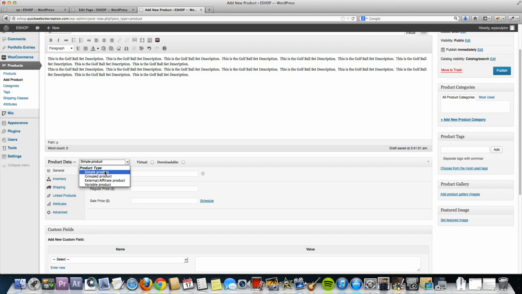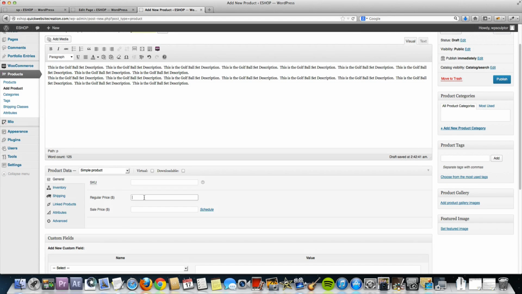Most of your products will probably be simple products. There are two main types of products: simple products and variable products. Variable products are when you have variations for your products, like for a t-shirt you might have different sizes or different colors. So this is just going to be a simple product. We're going to give it a price of $60, and notice that our unit of money is in the dollar, since we specified that in our WooCommerce settings.